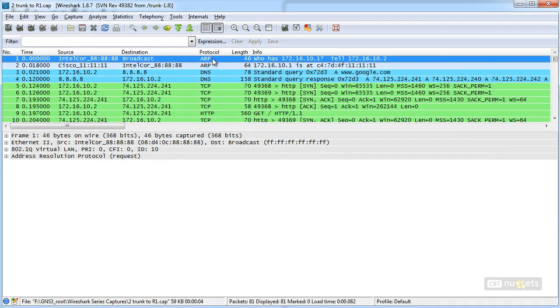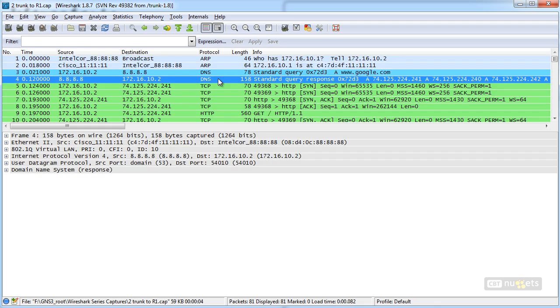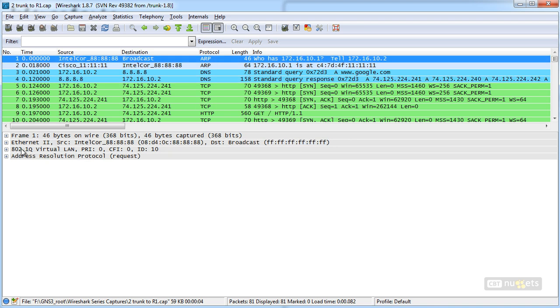Sure enough, it looks very, very similar. We have the ARP request, the ARP reply, the DNS request, the DNS reply, and then the TCP working its way to an HTTP session. Fantastic. If you'll notice down here, though, check this out. Let's go back to this ARP request for a moment.